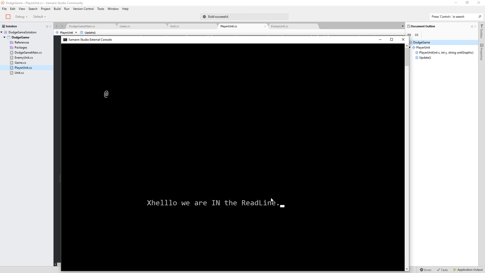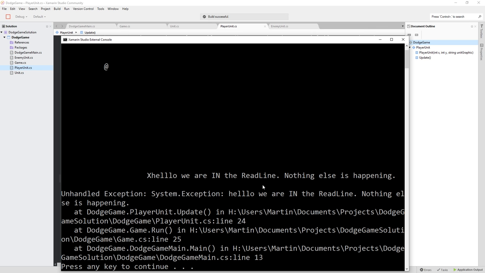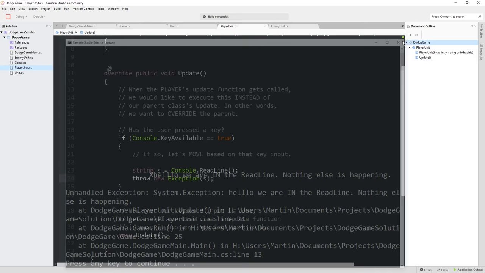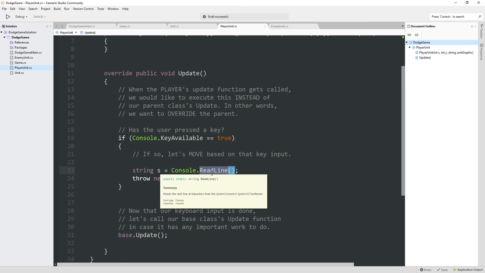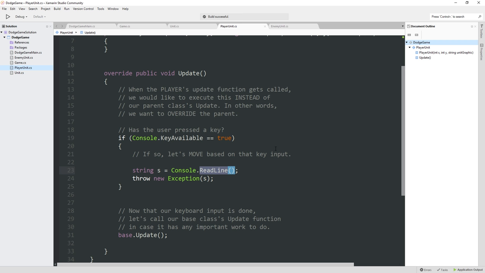Nothing else is happening. As soon as I hit enter, the ReadLine is going to return this string, which we will then immediately throw as an exception. Okay? So that whole time we were in ReadLine, nothing was happening. ReadLine's not what we're looking for. We don't want to wait for the user to type something and then hit enter. That's crazy. Instead, we've got two other options.